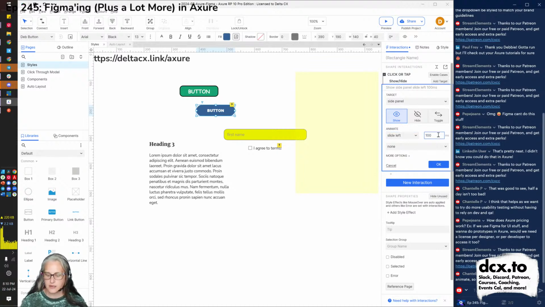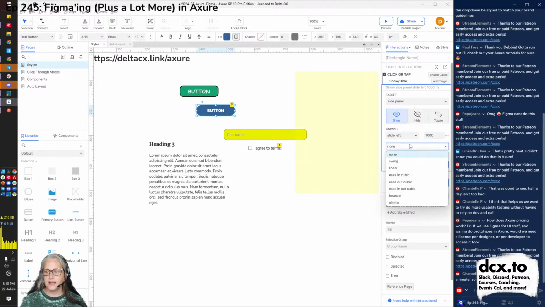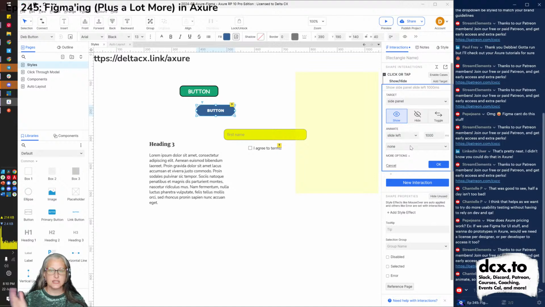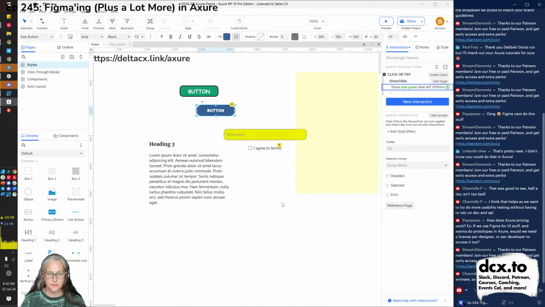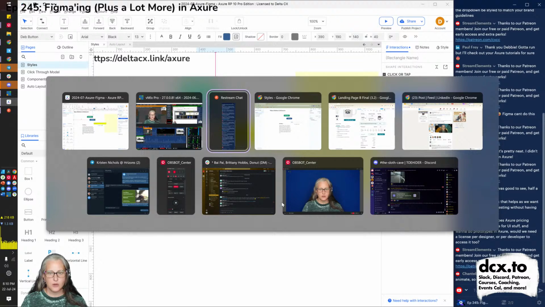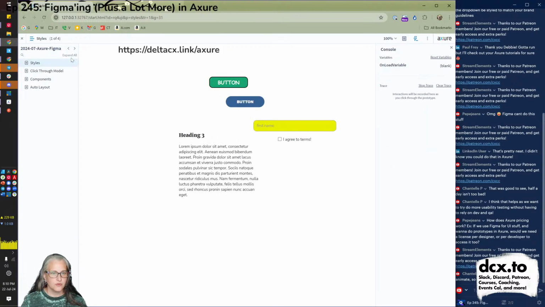Let's do a full second. And you can also add these things as well if you'd like. In this case, for a slide, it's already kind of a linear motion. You don't need these other things. So I can go back here, refresh, go to the styles page.